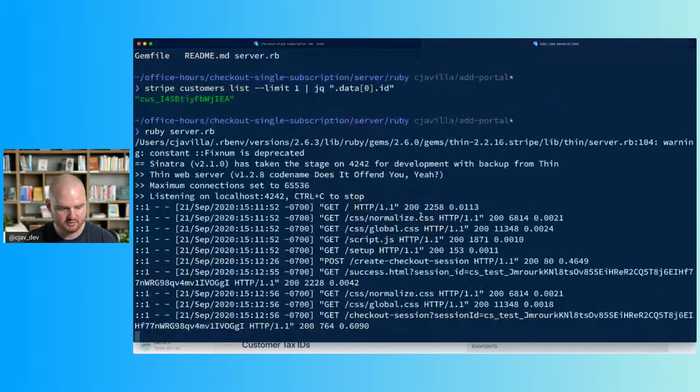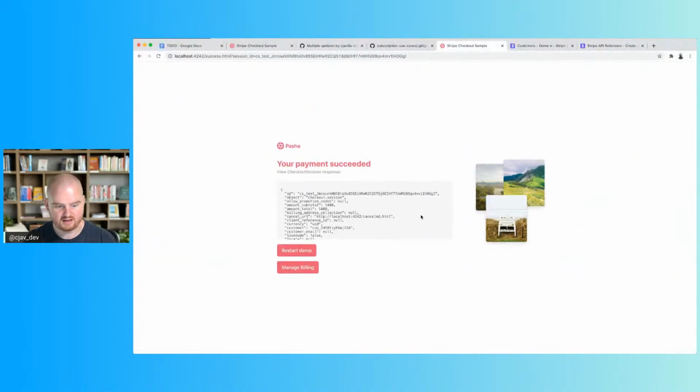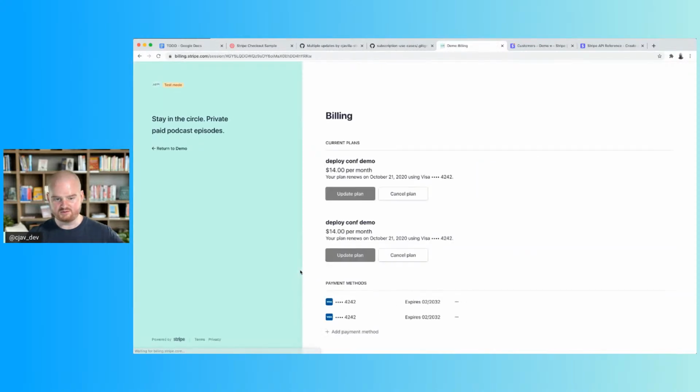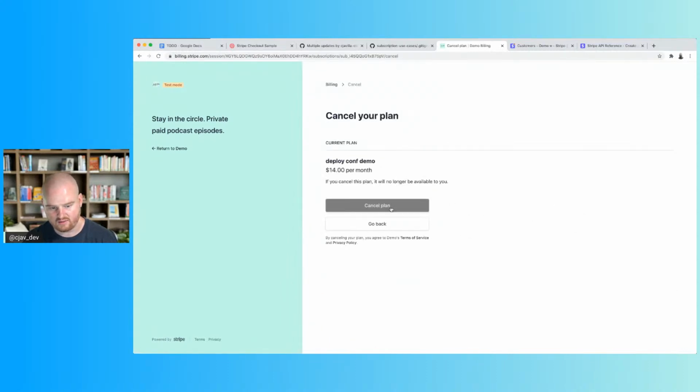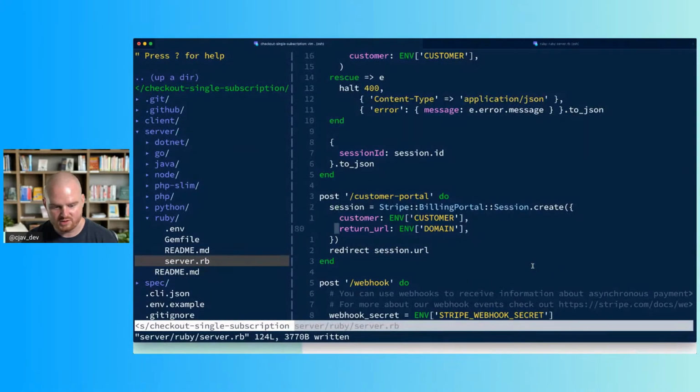So let's restart our server and refresh our page here. Hey, look at that. We've got a new button, Manage Billing. We click on the button and done. We have a billing portal. So now we are integrated with the billing portal. We have that super simple new route for creating the billing portal session. And then we can just click around, cancel the plan. Okay, so that, wow, so simple. All right, let's knock it out in all the different languages.